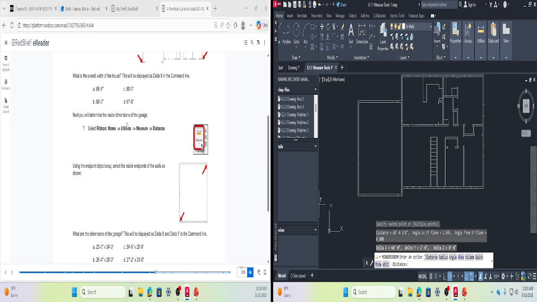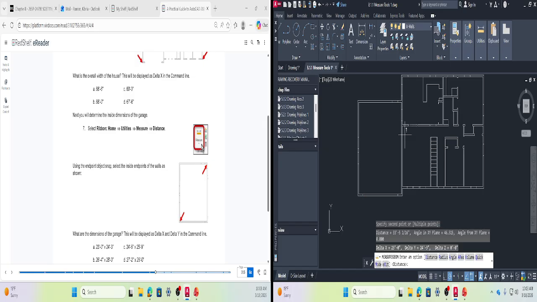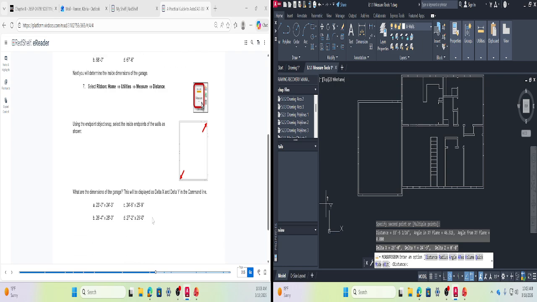Now you're going to determine the inside dimension of the garage. There is this garage, and it's the same thing. Just go here and measure the dimension, the inside dimension only. You have the dimension, meaning the distance. It's 33 feet and 5 inches, and so the garage is 23 by 24.3. So the first option, option A, is your choice. I'd like to pause here, and if you have access to the book, you should be able to finish the rest of it.